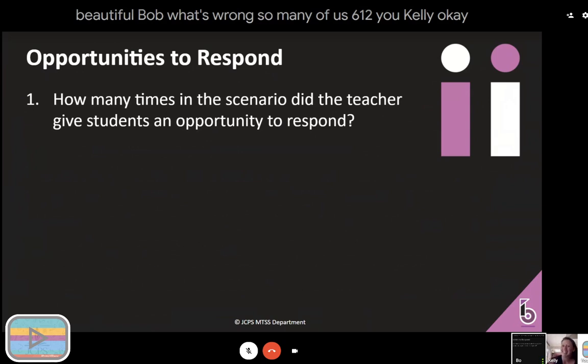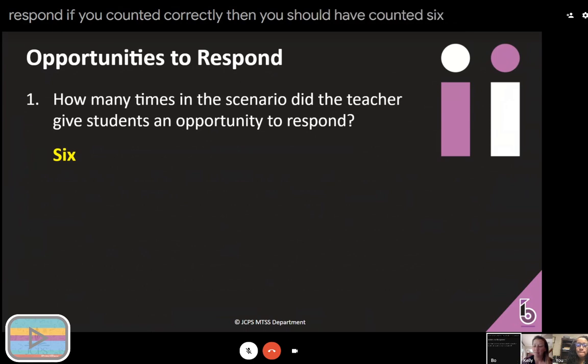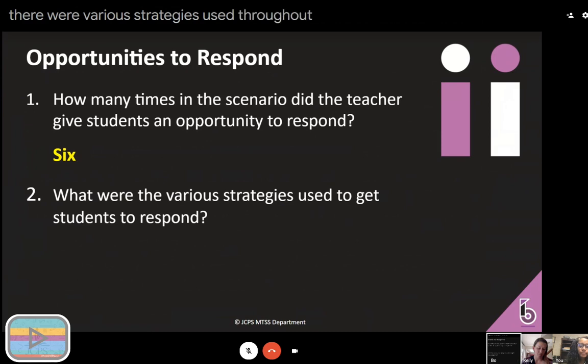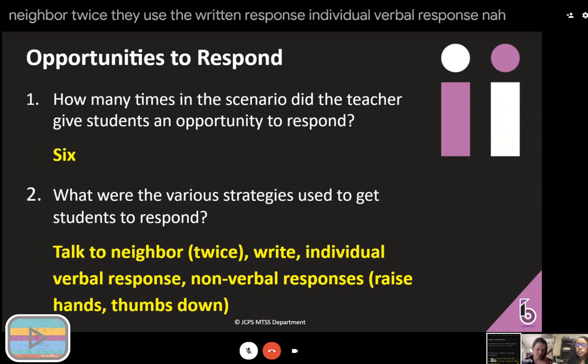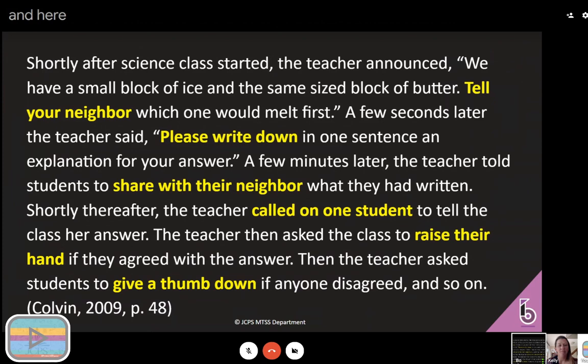So how many times in the scenario did the teacher give students an opportunity to respond? If you counted correctly, then you should have counted six times. And there were various strategies used throughout. So the teacher used talk to the neighbor twice. They used a written response, individual verbal response, nonverbal responses such as raising their hands and thumbs down and so on. And here are all of the six highlighted.